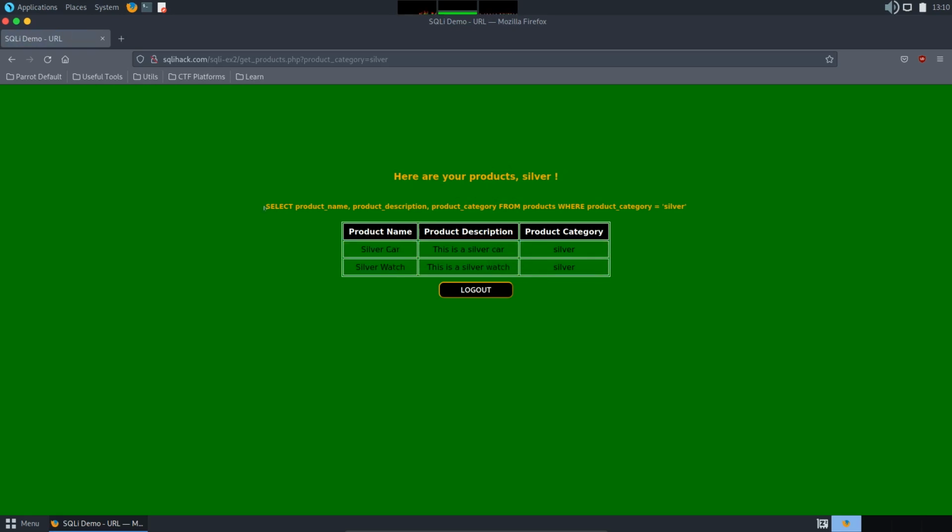We also have here the SQL query executed behind this interface, executed on the server. We see we have here 3 columns: product name, product description, and product category. And we have here the where clause for product category equals silver. This time, the SQL injection will be applied in the URL.